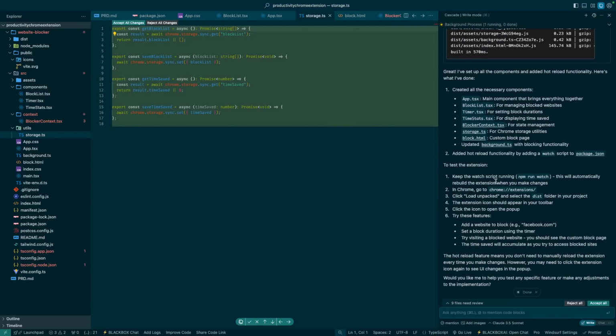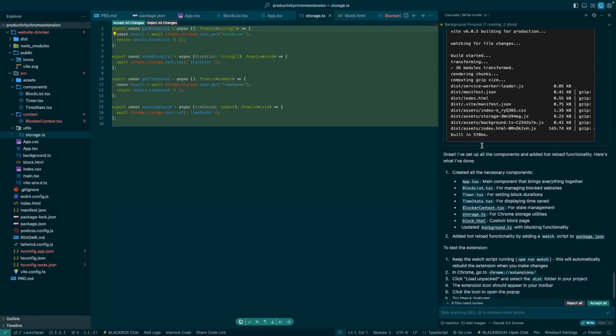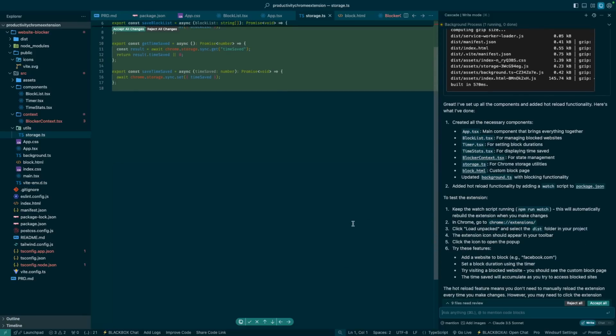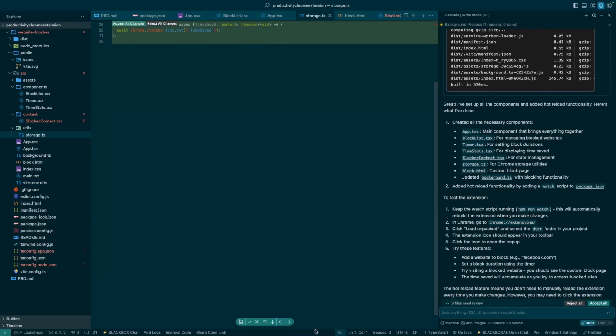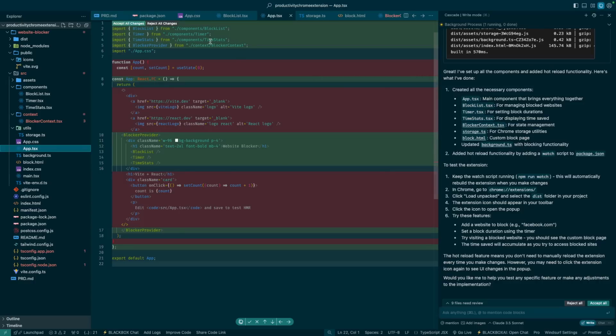To test the extension, keep the watch script running. It is still running. We have to check if it works if we leave it running inside of the chat window, or if we actually have to run this command inside of another terminal. But for now, let's see what Windsurf did. So I've set up all the components and added hot reload functionality. Here's what I've done: the main component that brings everything together. And if we have a look at app.tsx, indeed, we have the blocker provider, we have the block list, the timer, the timestats, and so on. We import all of the components from the components folder.